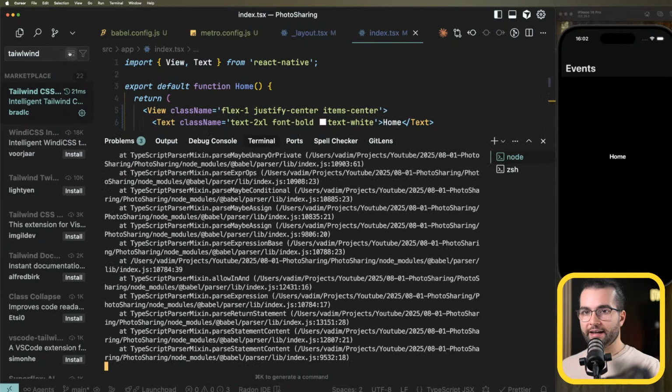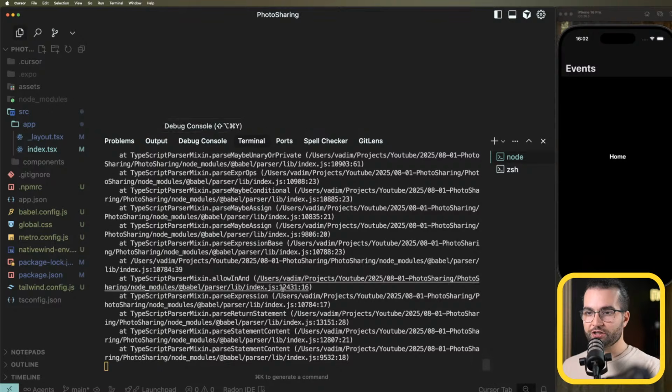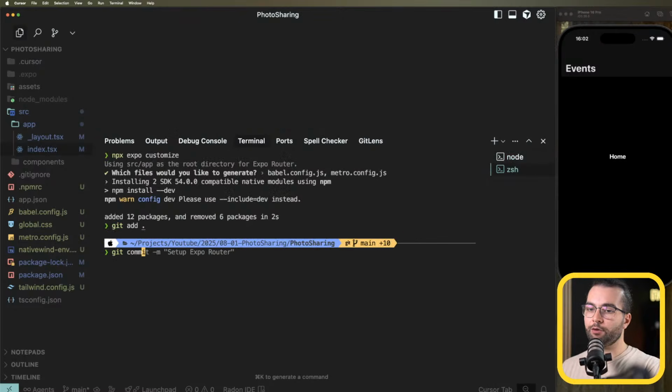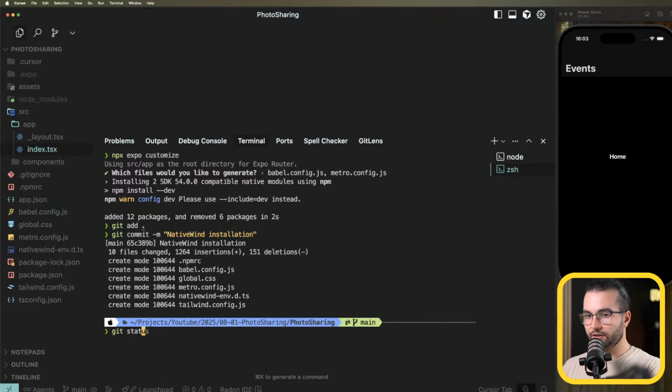I'm going to go ahead and commit the changes because this is our configuration. Git add, git commit, NativeWind installation, git status.